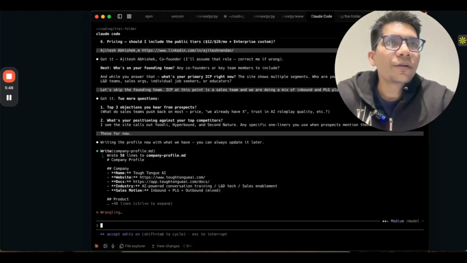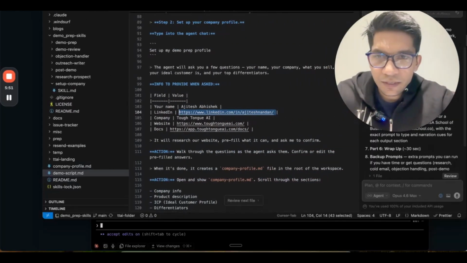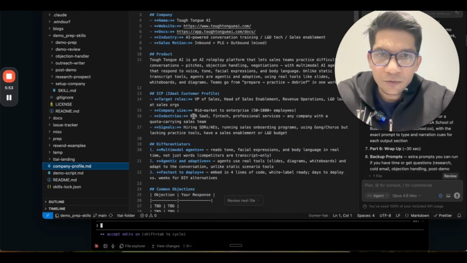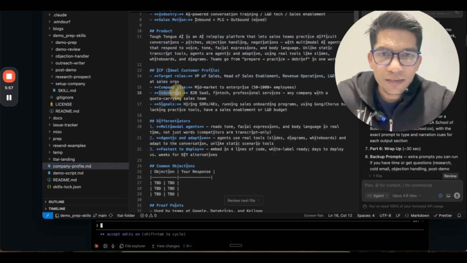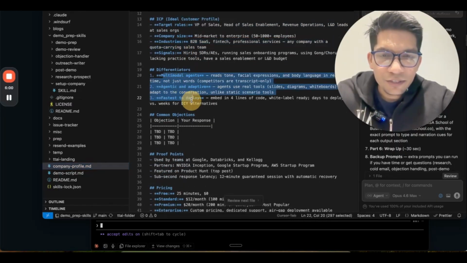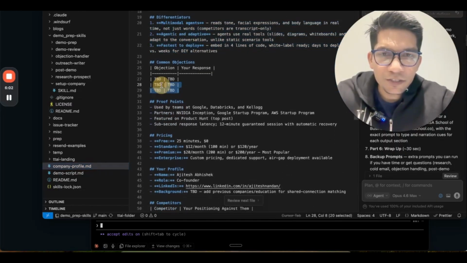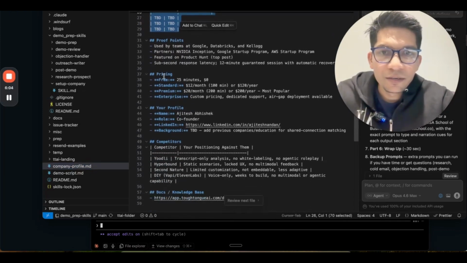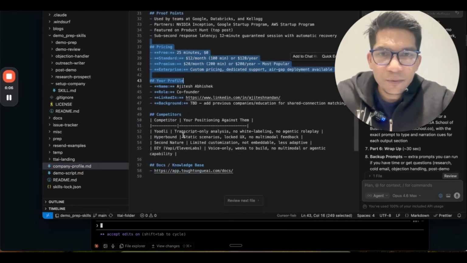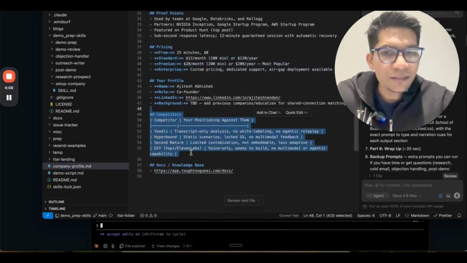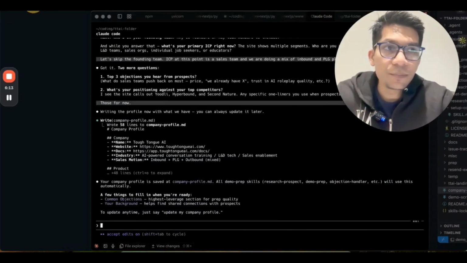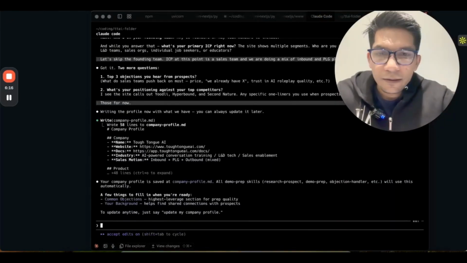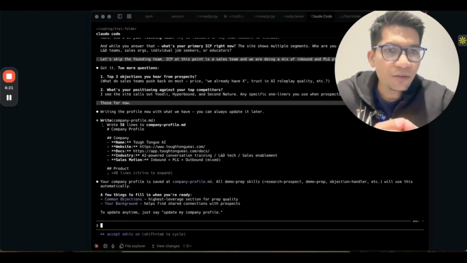So now if I look at it, it has already created the company profile here. This is the company profile in the root that it has created. Like this is Tough Tongue AI, with a target customer profile, company size, differentiation from our website. It picked up common objections I did not provide, but I could write them here. Some proof points it selected, our pricing, my profile, among other things, and competition. So this you can always edit, which it will use in preparing you for any demo. Now that your one-time setup is finished, every time you go for a demo, you just have to run a small command.